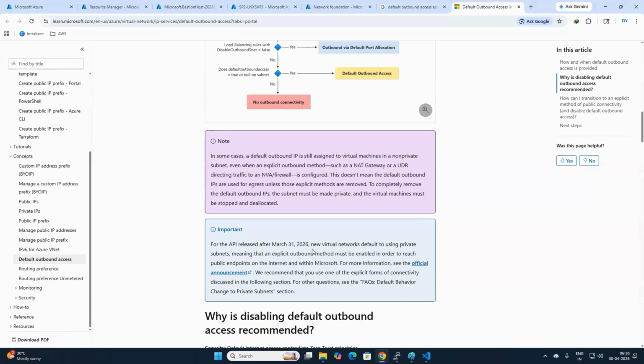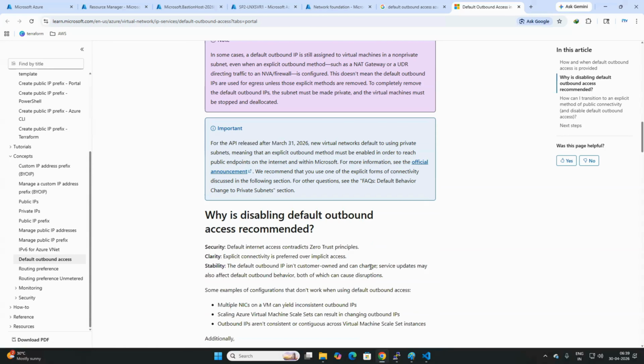So what they are saying is, if you want to communicate with the internet, then definitely you should have a public IP address on your server. Without the public IP address, you will not be able to communicate. So what is the proof? Let me show you.